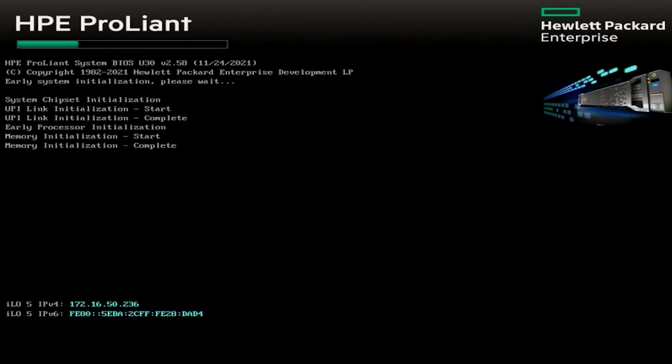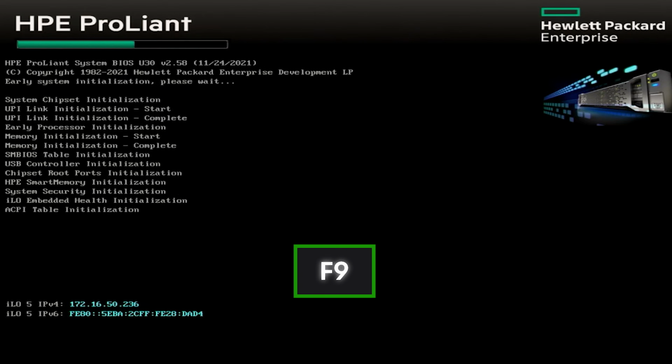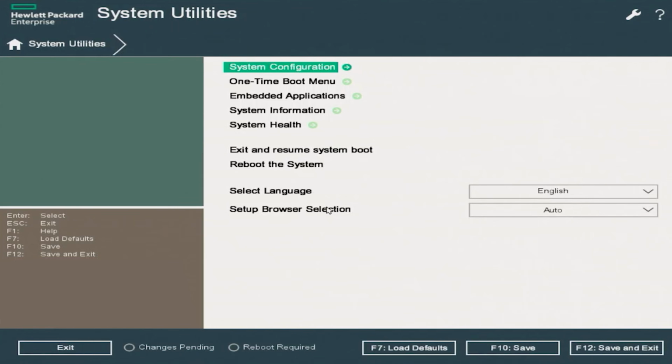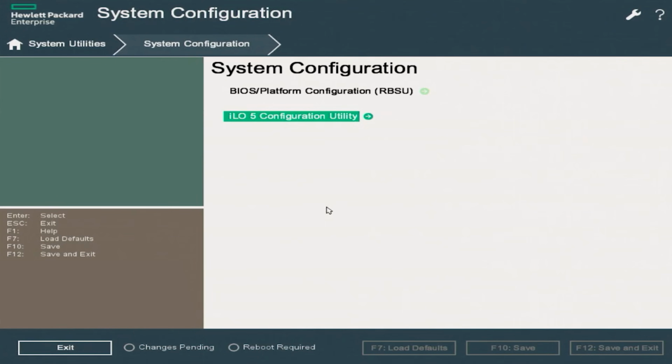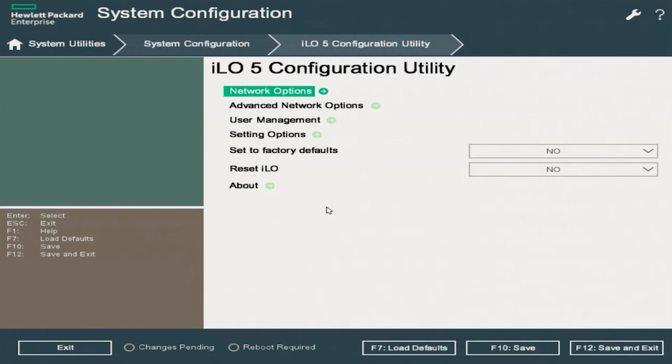The first thing we want to do is boot up our server, and during POST, we want to press F9 to enter into System Utilities. Once we're inside of System Utilities, we want to select System Configuration, and then we want to select ILO 5 Configuration Utility, and then now we want to select Network Options.